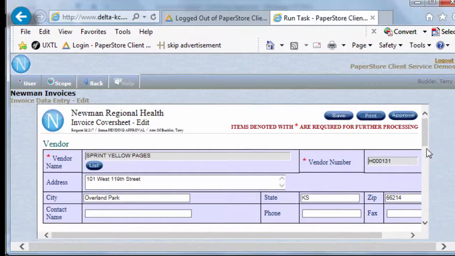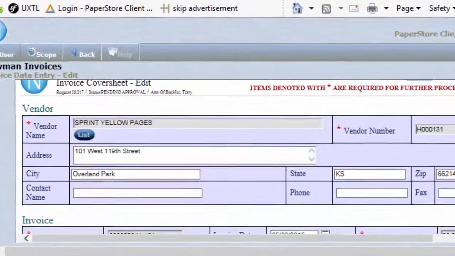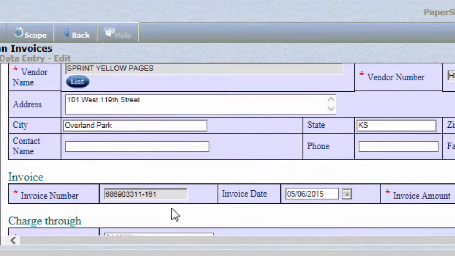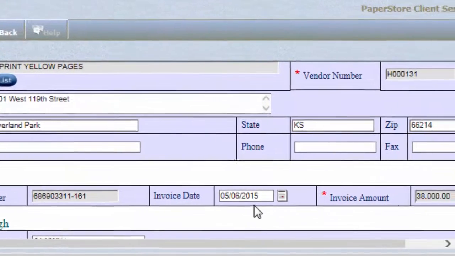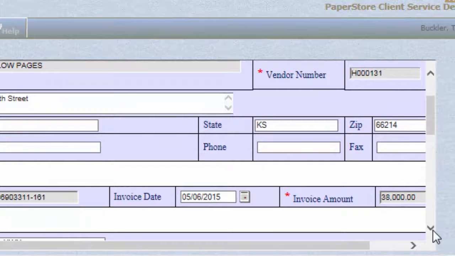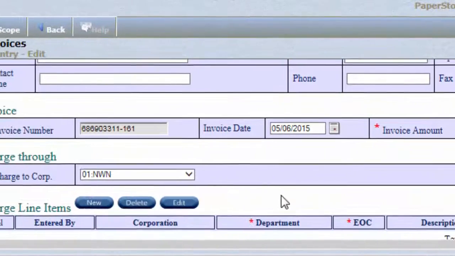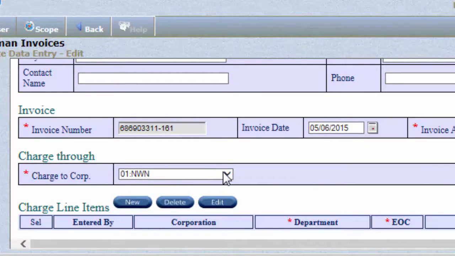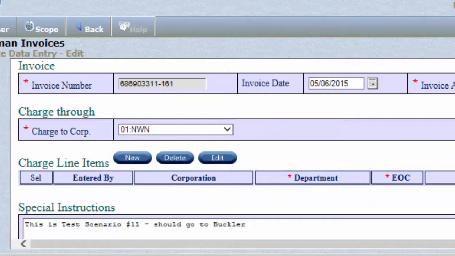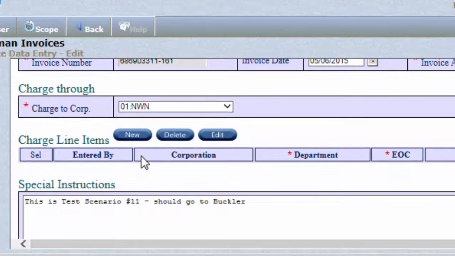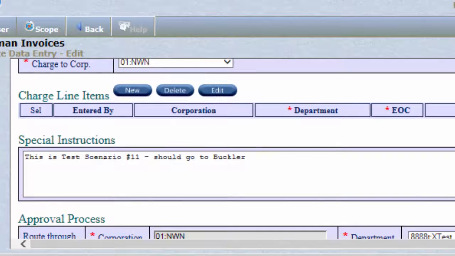Moving forward, shows me the information about the specific invoice number, the invoice date, as well as the amount of the invoice. I move down a little further on the screen and we now have the charge corp. Select the charge corp for that. Next is the charge line items. Several invoices may have multiple line items. Fill that out. I click the new button.